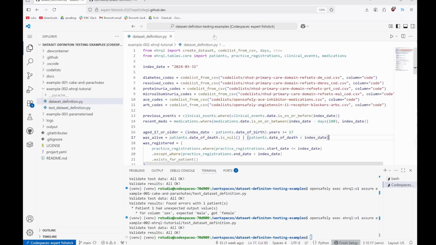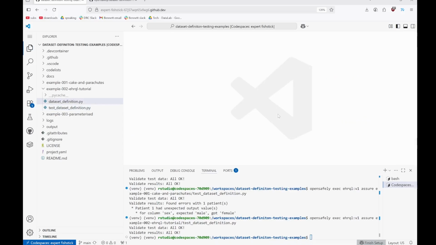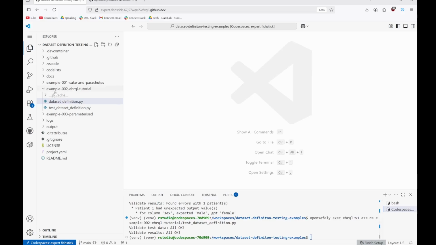Parameterized dataset and how you can use this functionality to test that. Parameterizing your dataset logic is something that you might want to do if you have a lot of reusable logic, but you also need to use it to create datasets with different characteristics, such as a different index date or relating to different code lists.